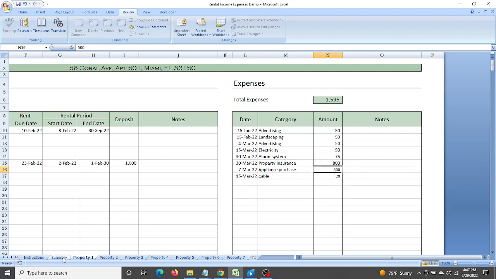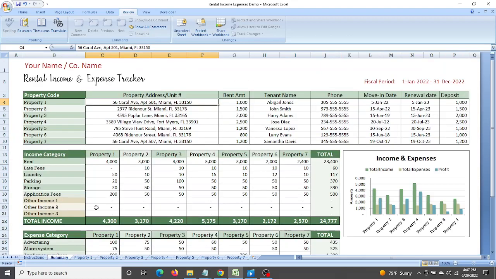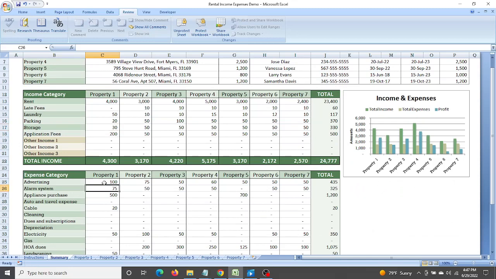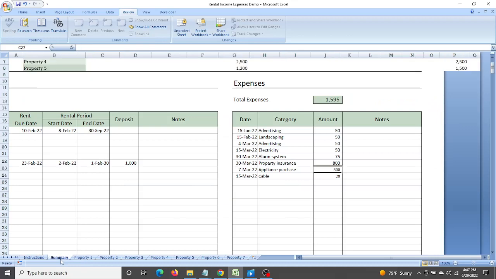And if you now go over to the summary section, you will see all the rent, the income fees, and the expense categories have all been summarized from the first property.